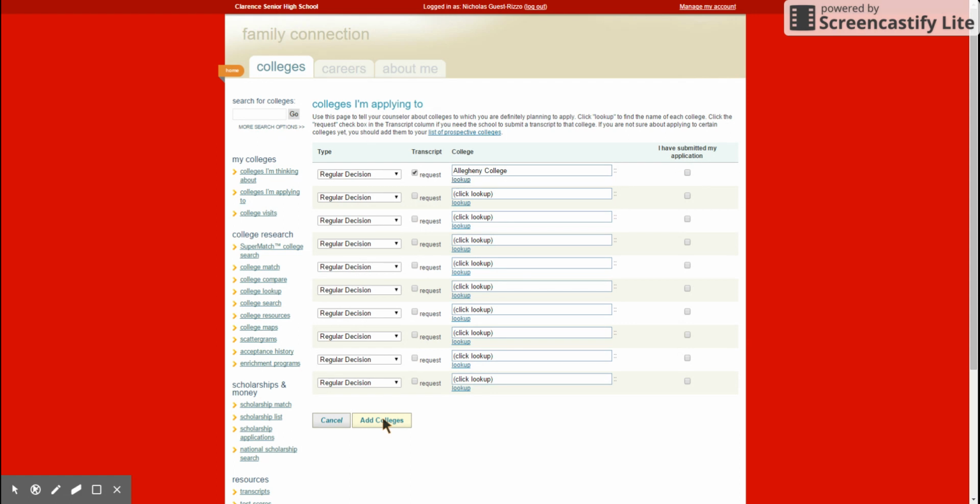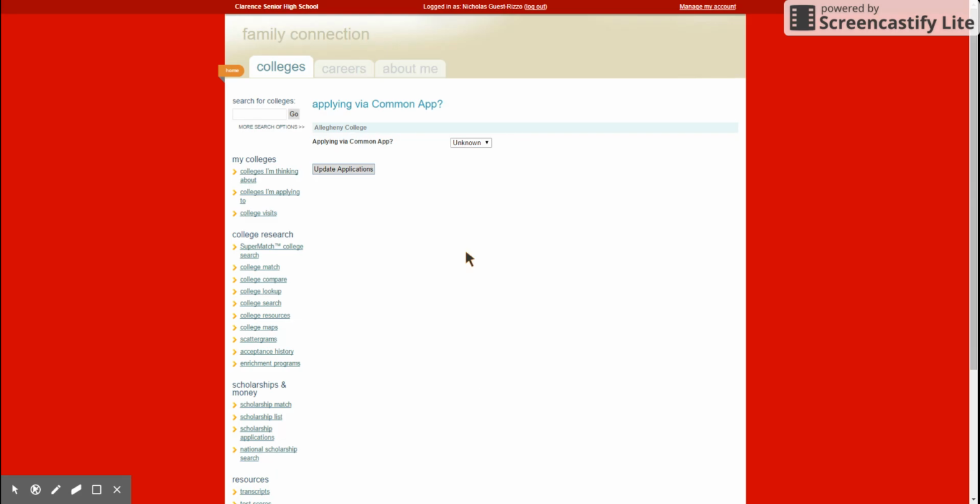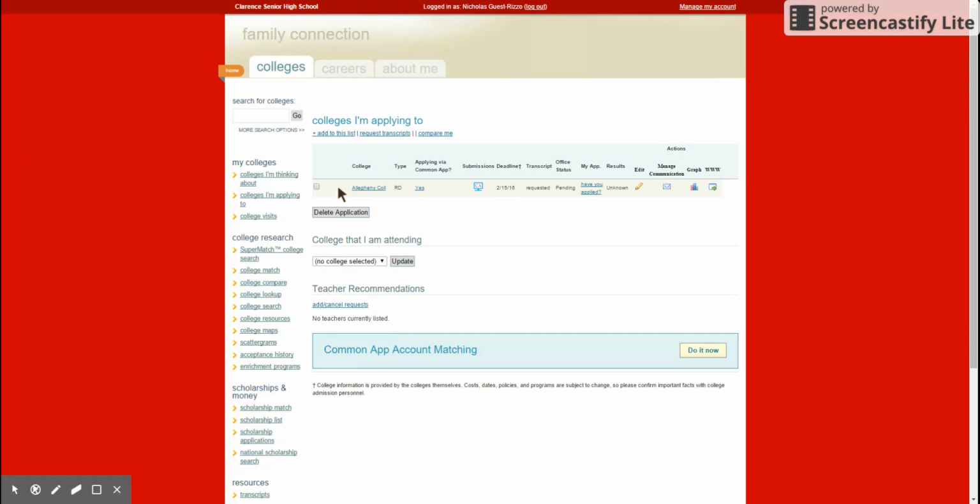Click Add College, and then it's going to ask you if you're applying via the Common Application. This is important for you to answer. It's real important for you to answer because it affects how we're able to send things on your behalf. Common App and Naviance do talk to each other. The programs talk to each other, so we need to know whether you're applying through the Common App or through a different method. So we're going to say yes in this case. You're going to click Update Application, and then that's it.